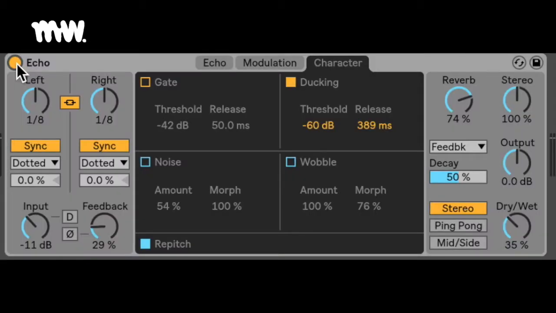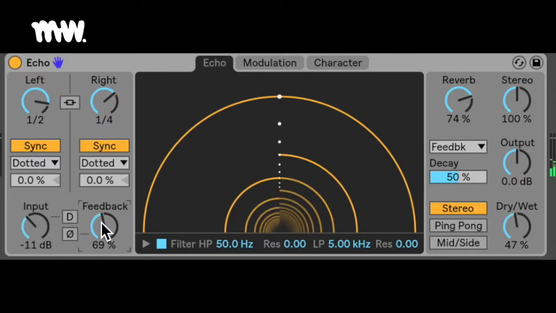And let's have a look at Echo. This is what it sounds like.